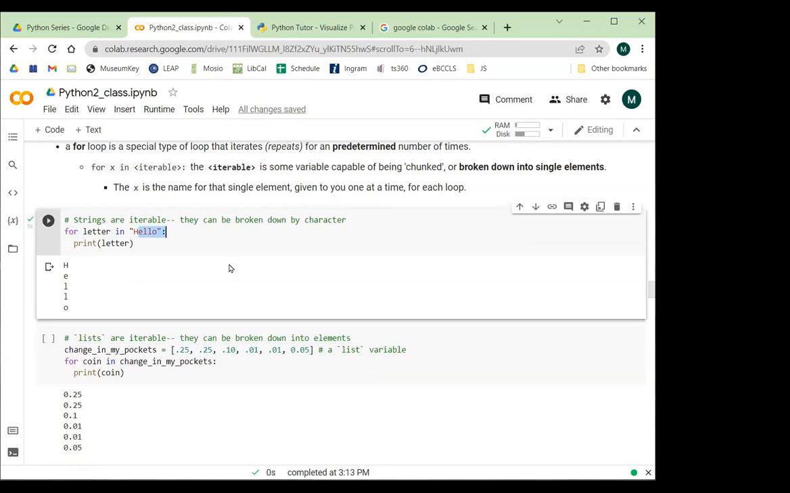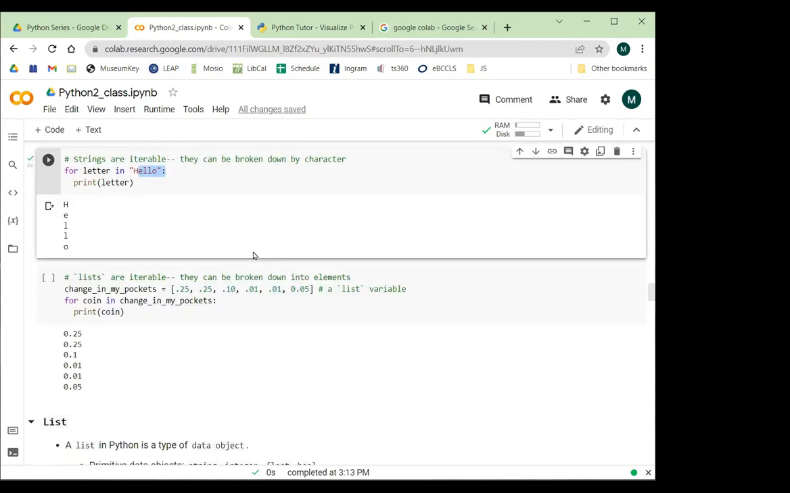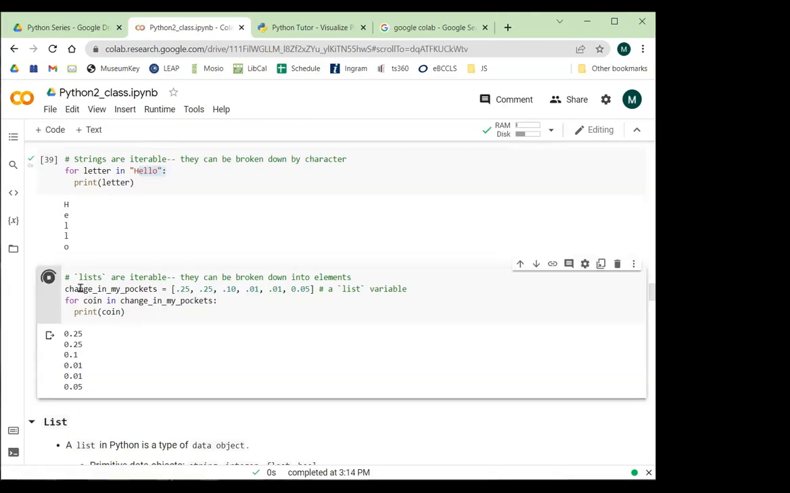And we can see this is going to be useful when we have a lot of text data. We can break something down into lines or something like that to analyze it and run some code on it. This is the example we saw all the way at the beginning of last class, this change in my pockets thing. This is just a second type of object. This is called a list, and we'll see what this is in a second.